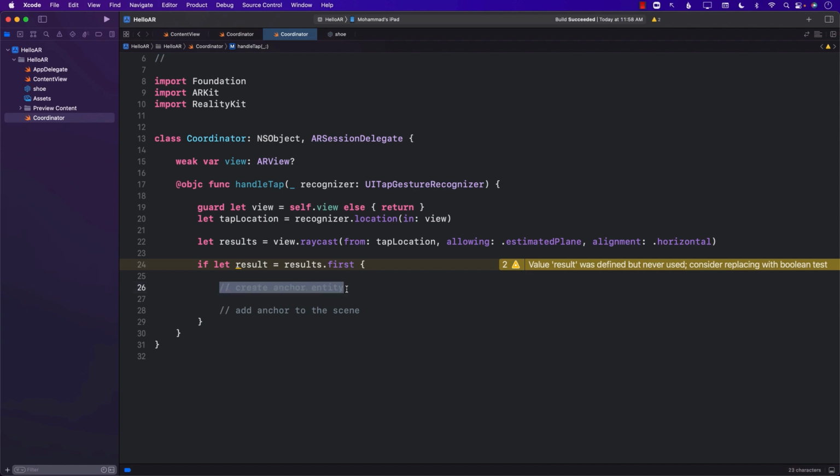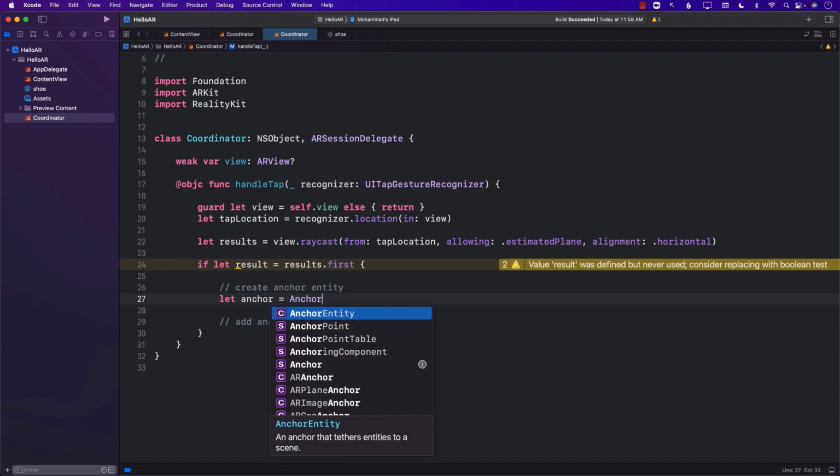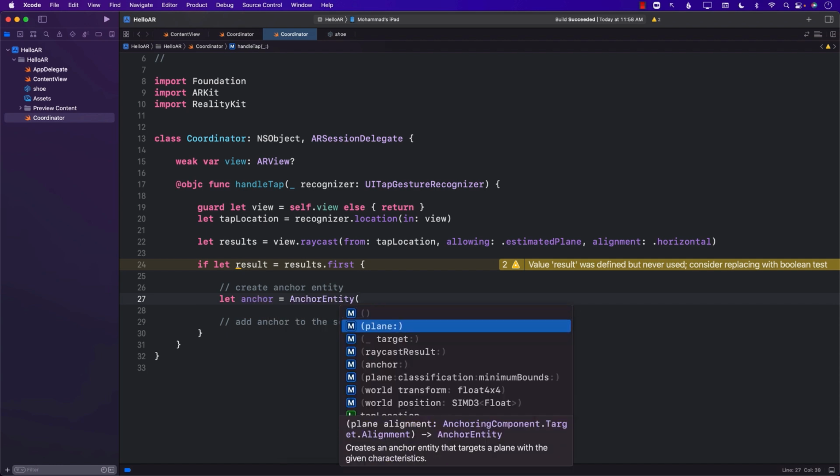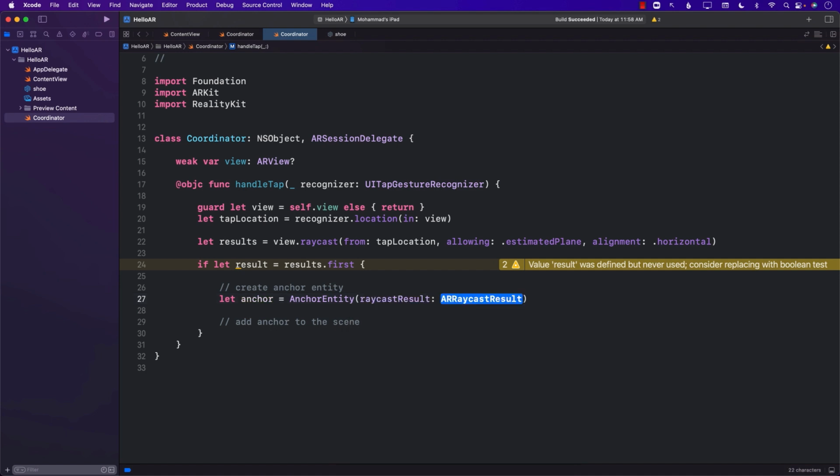The first thing we need to do is create an anchor entity. Since we're working with RealityKit, you should always be working with entities. Let's go ahead and create an entity. This will be an anchor entity. And you can see that the anchor entity can be based on the plane, the target, and even the raycast result, which we already have. So we'll simply pass in the result.